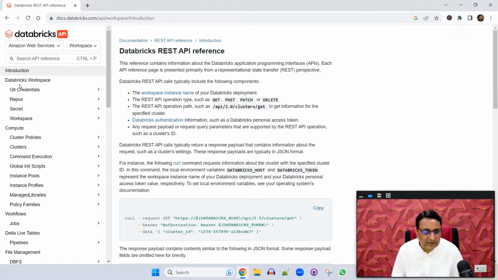So if you look at the REST API, it is broken down into different areas. You have the Databricks Workspace REST API, which allows you to do everything in the workspace, right? Code to do everything that you want to do in the workspace. Like you can create Git credentials, you can do repository operations, and you can do secret operations. You can save credentials and create Databricks secrets.